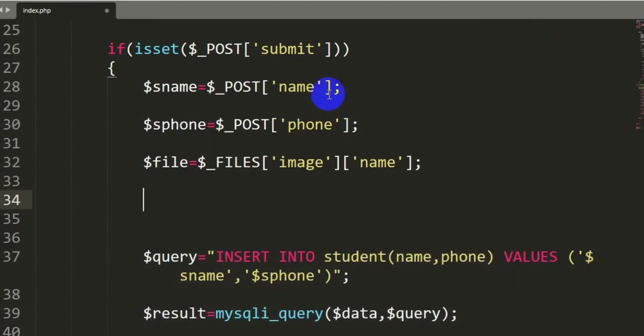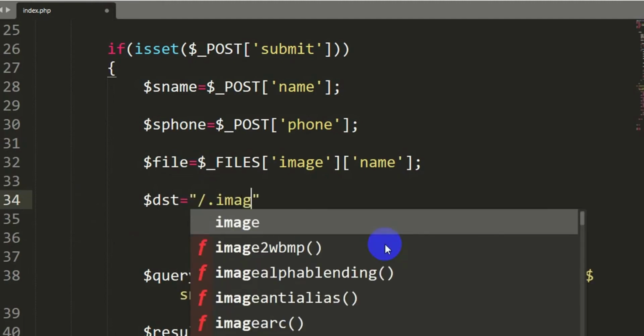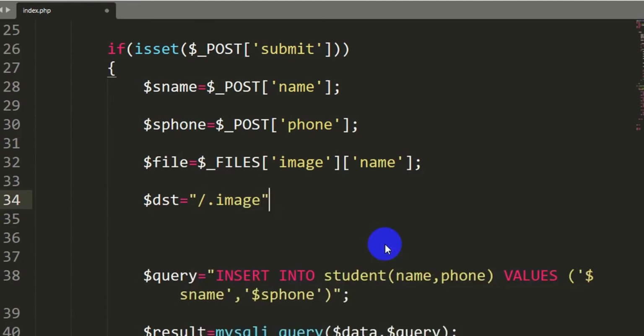So let's minimize this. So here we are going to declare a variable, let's say $dst, meaning destination, and here we are going to say two double quotations, and we'll give this slash sign, then we'll give a dot, and we'll give the folder name which was image, and after this quotation we are going to give another dot, and we are going to mention this $file. Let me just paste it over here. Okay, and we also need to give a slash over here.